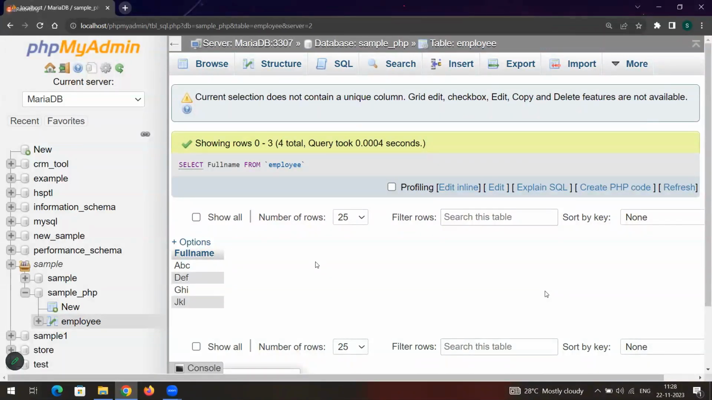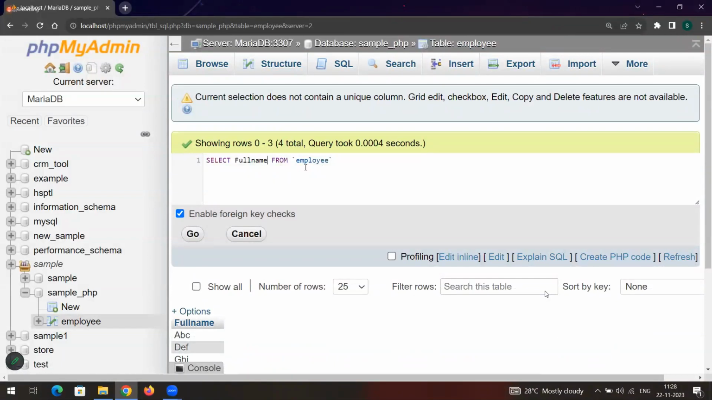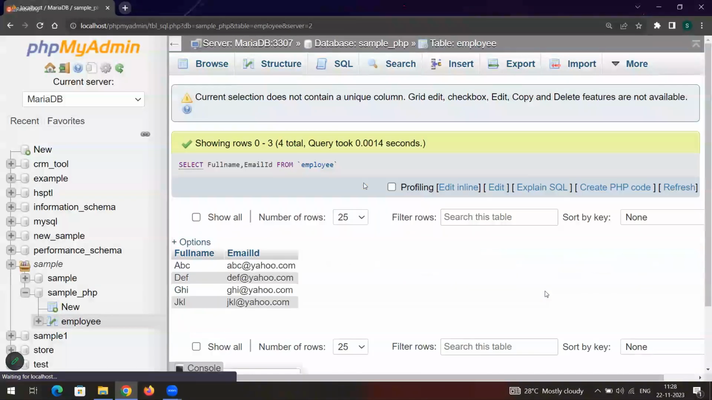Yes, sir. Okay, and then I'm going to select one or more columns. Okay, full name and email ID. So I need to separate them by using a comma. Understood? So now you can see if I click go, automatically it is separated. Any doubt?